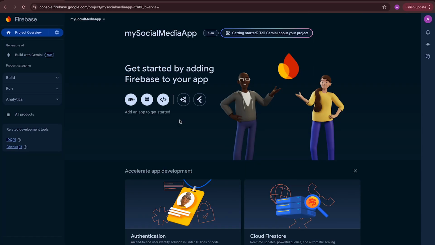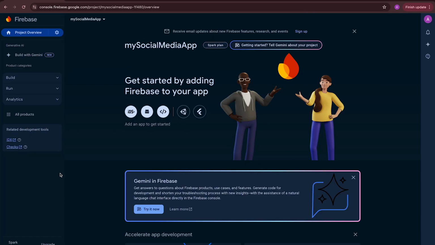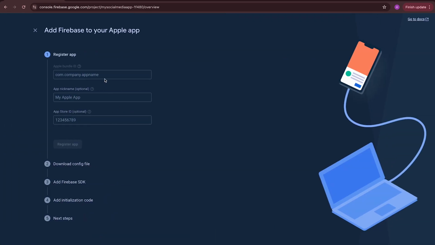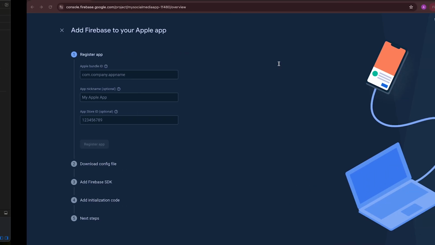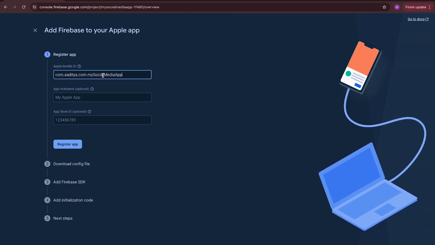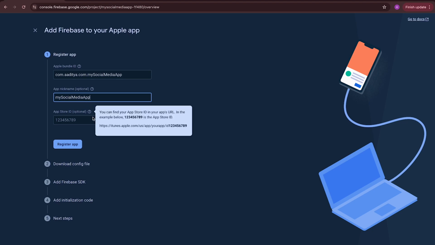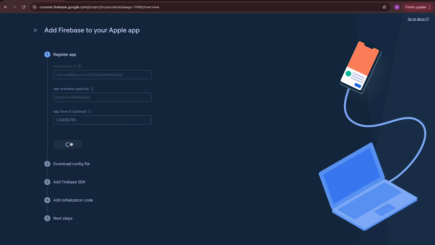We click on continue, and there it would show you several options, but what you need is add an app to get started. We'll click on iOS. It asks for your Apple bundle ID, so we'll just select this, paste it here. Nickname would be my social media app. App Store ID you don't really need, it's optional. So let's click on register app.